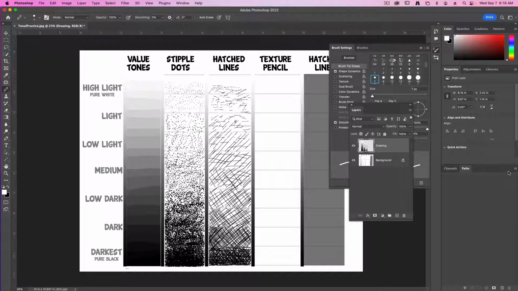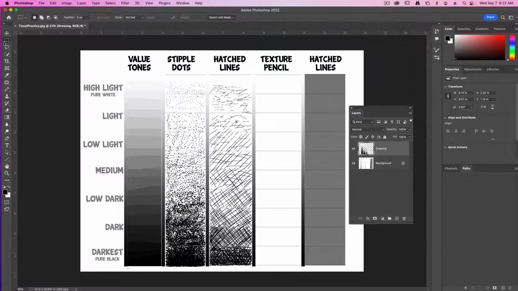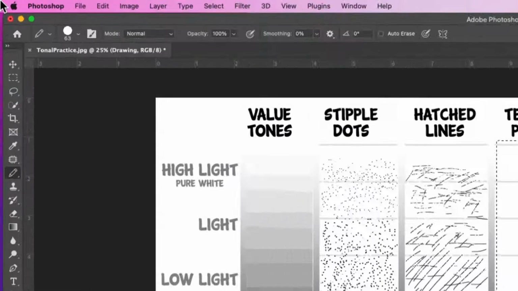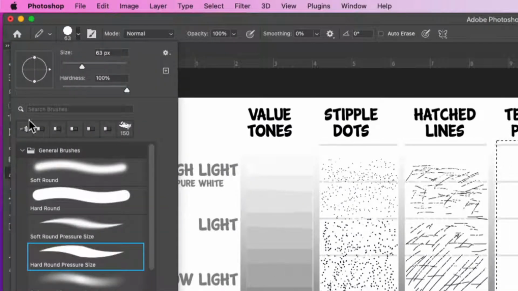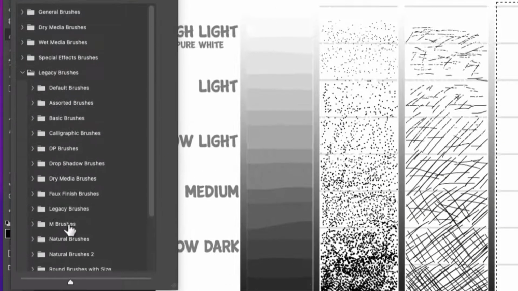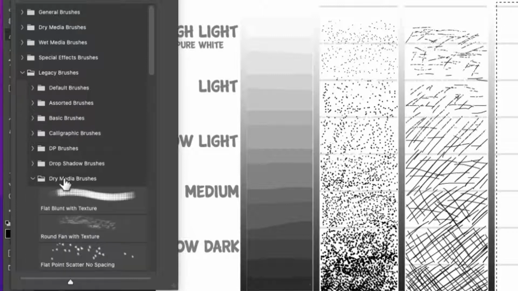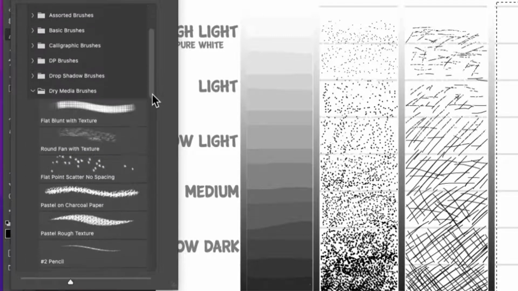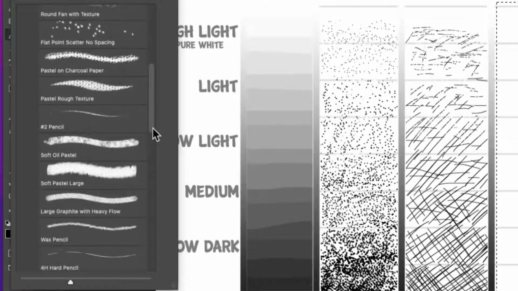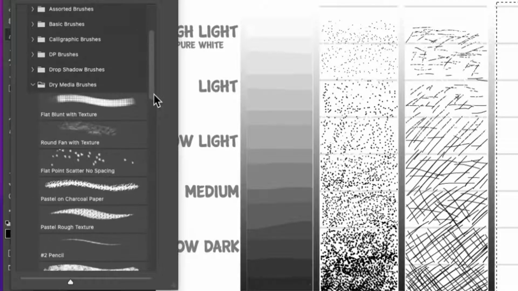And let's move through the textured pencil phase. We'll start by selecting the area using our rectangular marquee. Then choose your pencil brush. Now the tool that we want to use for this pencil is going to be found not in your general brushes, but open your legacy brushes. Locate the dry media brushes, and you can see there's a variety of different ones that give textures to how you paint. Let's play around with the first one, the flat blunt with texture.